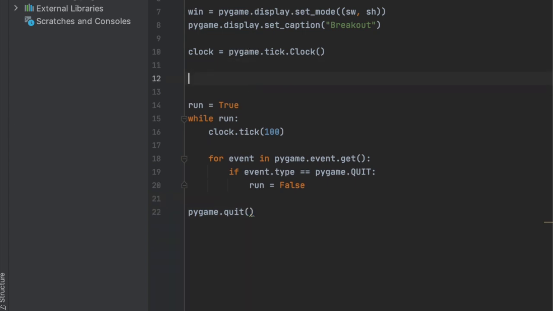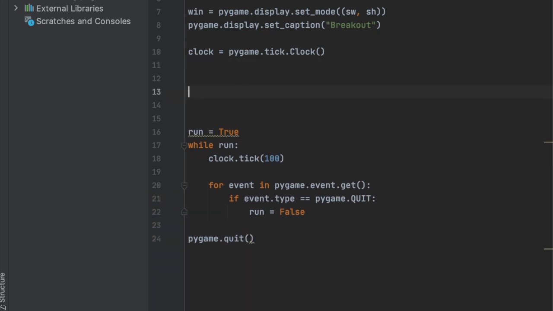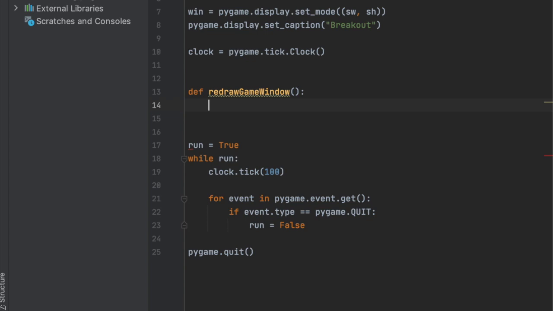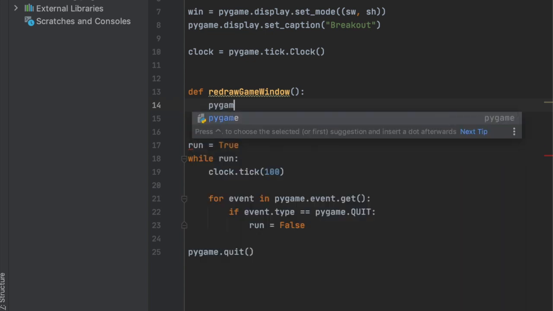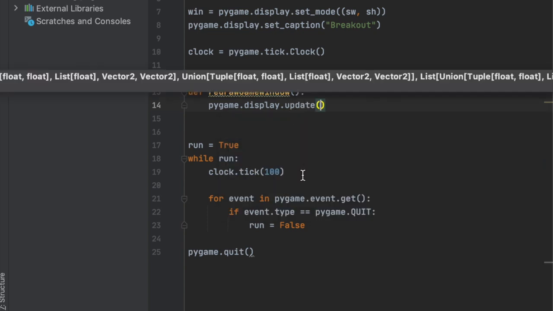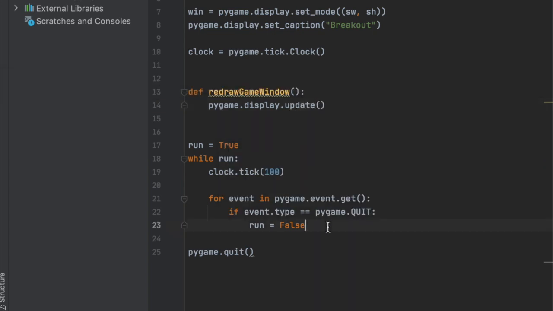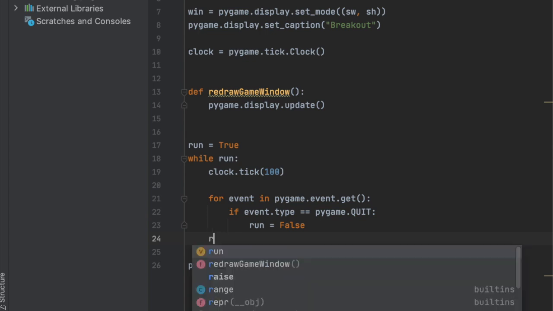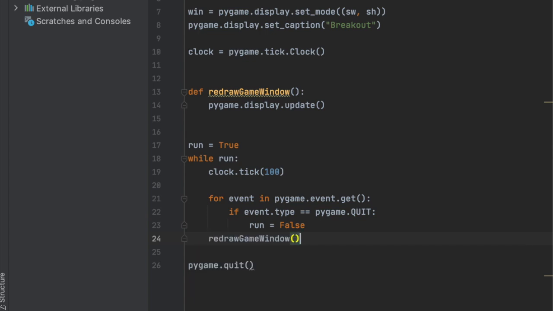And yeah, what we can also implement right now, like I said, all this is just the outline for what we're going to be using later on. We can add a function called redraw game window. So def redraw game window, and we're going to be calling pygame.display.update, and then we can just call that right here, redraw game window.